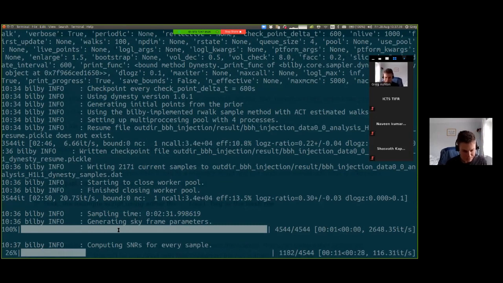There are various different skyframe parameters that you can convert RA and DEC into. So that's just that. It also computes SNRs for every sample. These are all things that we saw yesterday.